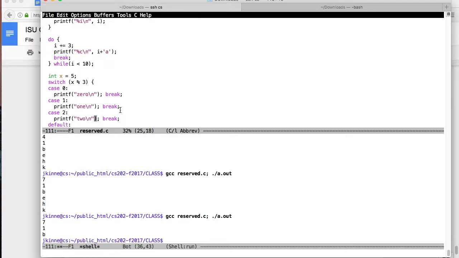If we, let's say this is 3 instead. So if we have x equal to 3, the remainder is 0, we would go to the 0 case and it would print 0. Let's just verify that happens.